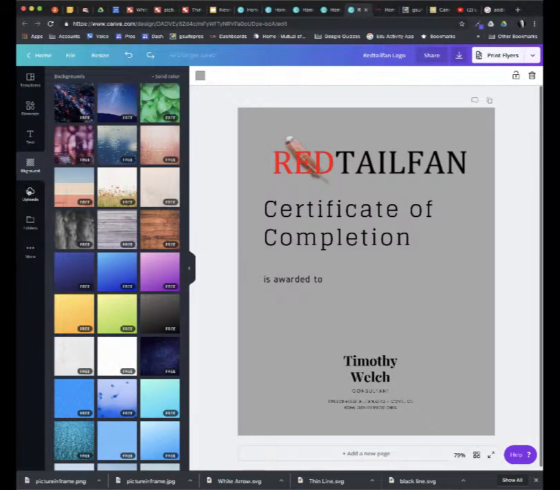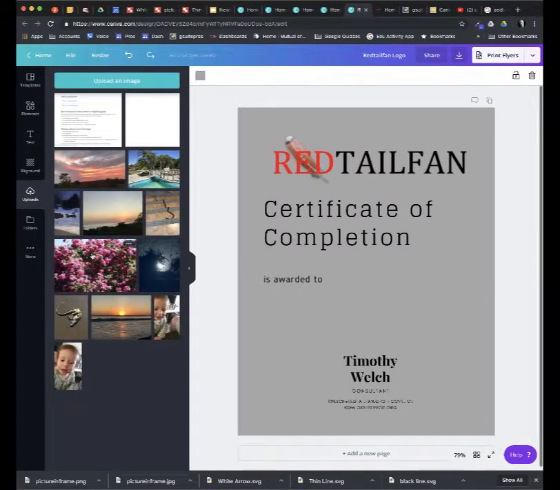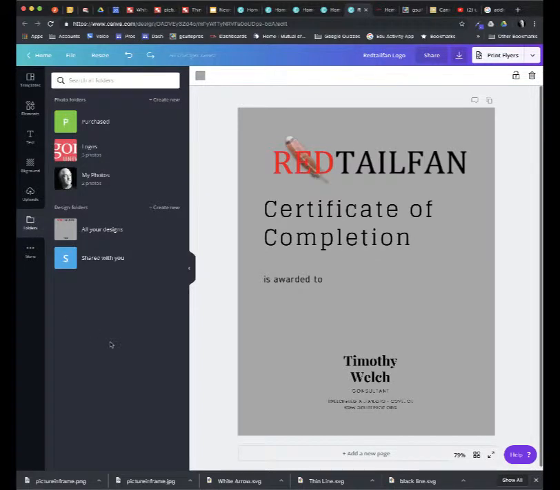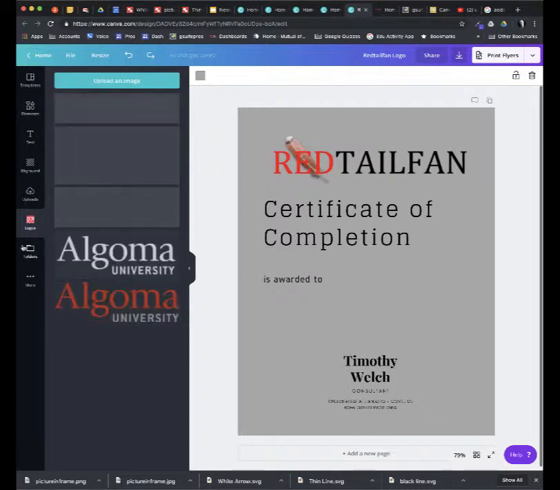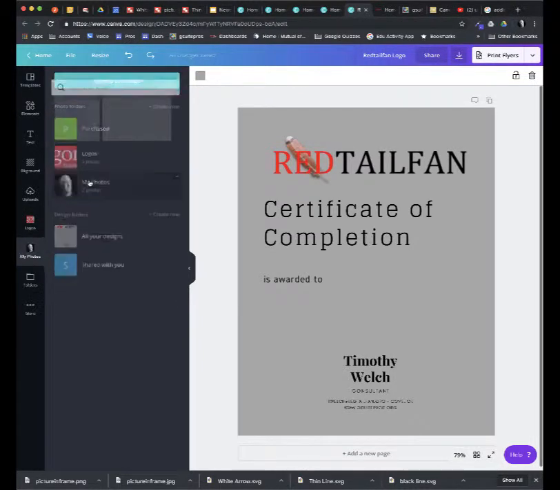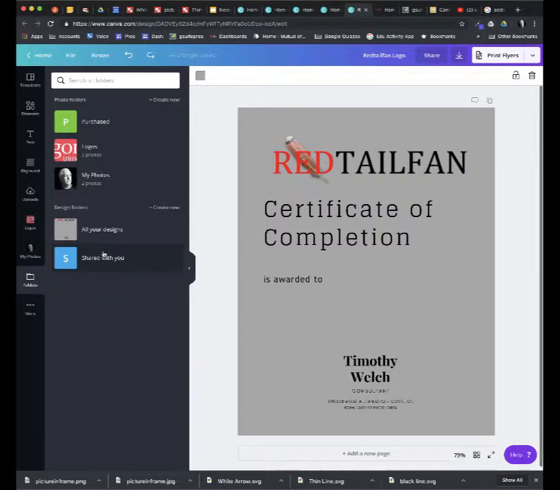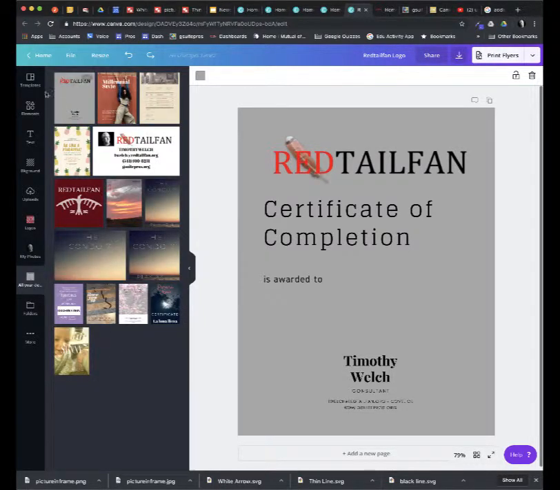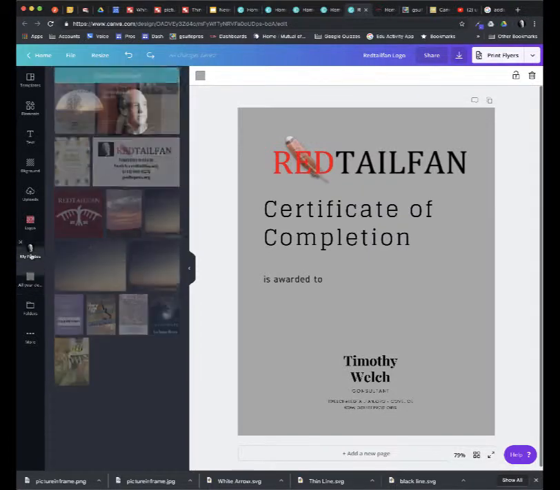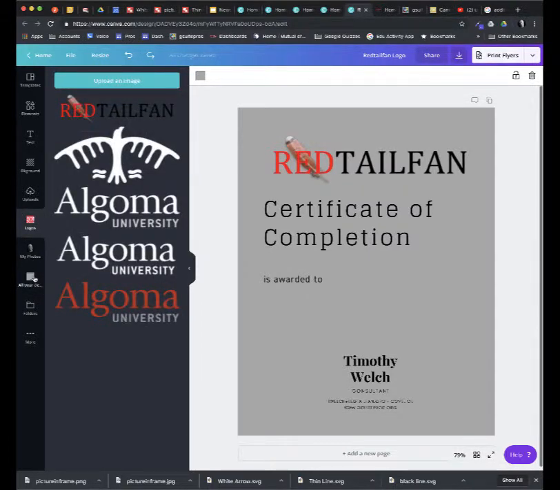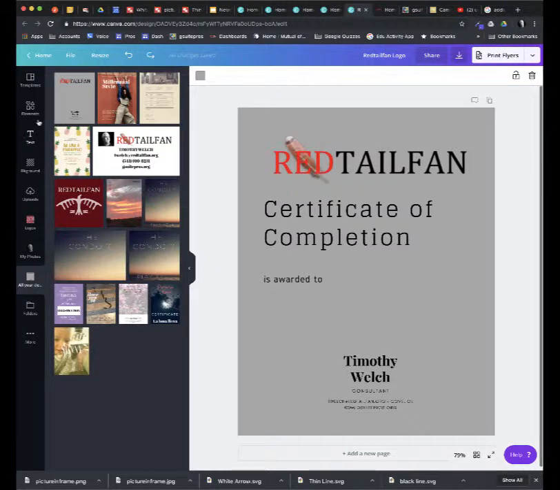So that's backgrounds. Uploads is an area where I can show images that I've actually uploaded already to my Canva projects. And then in folders, I can take a look at my own logos, and that's going to add that for me. I can come to folders, take a look at my photos, come to folders, all my designs. And now my toolbar over here is expanded, and I can quickly go between my photos, my logos, and my designs. Backgrounds, text, elements, and templates are sort of the main tools that you always see.